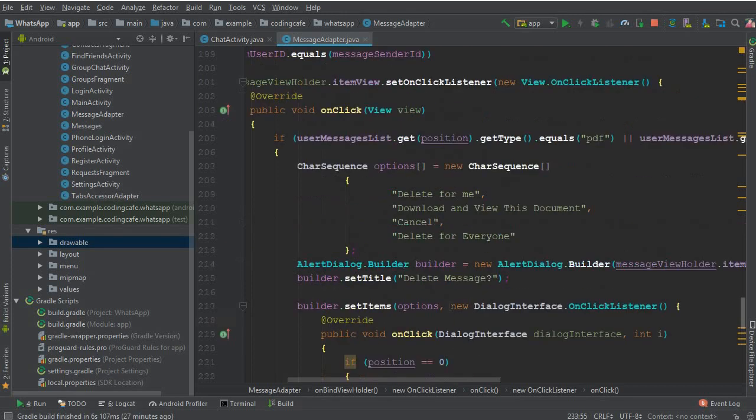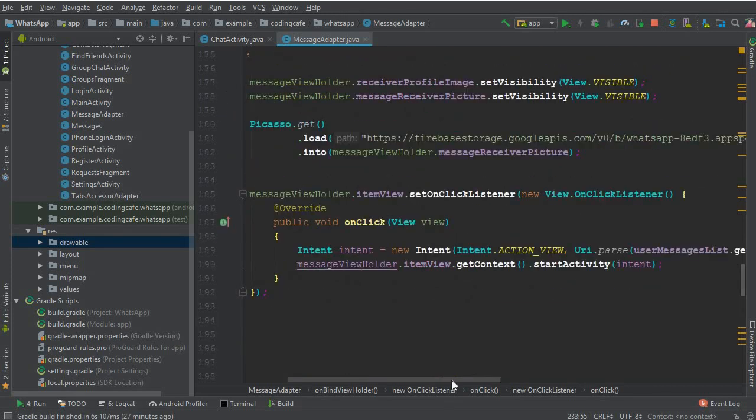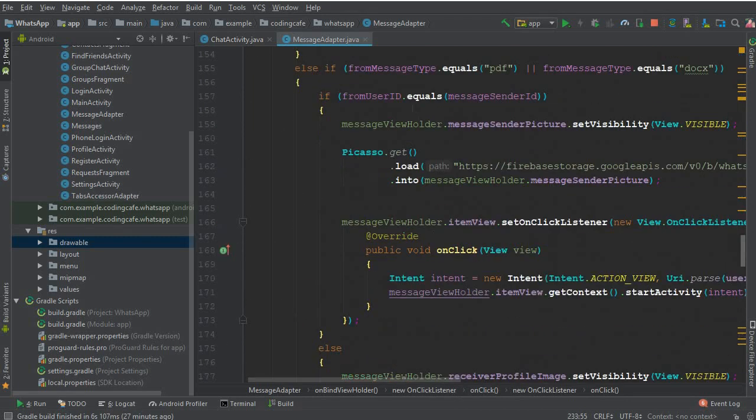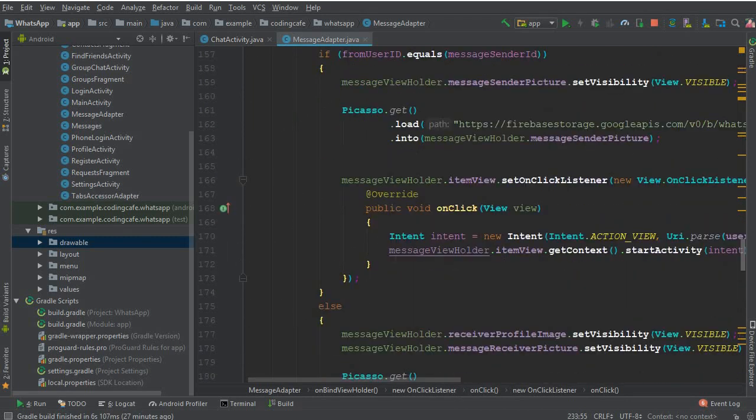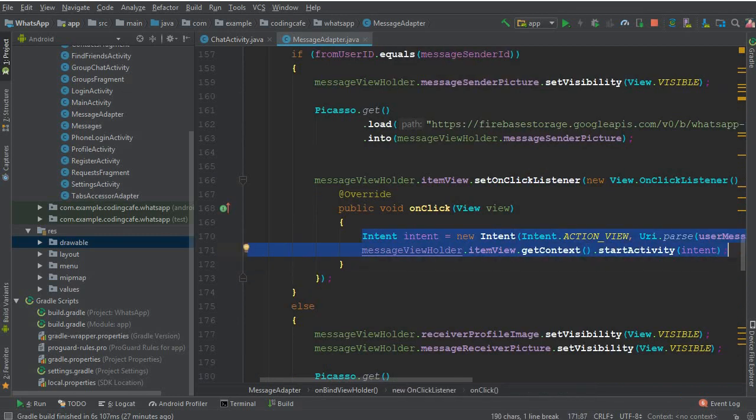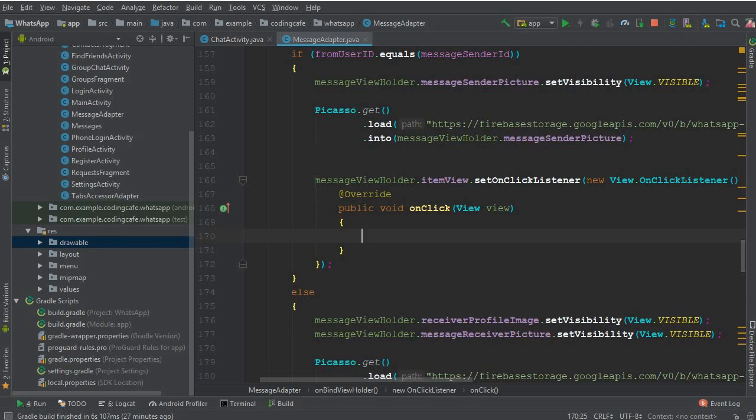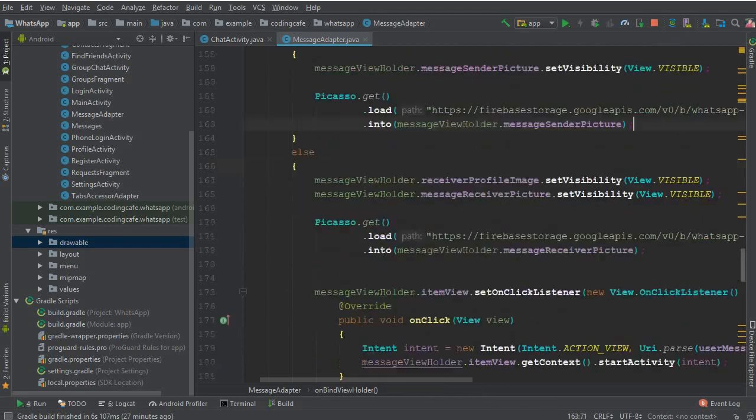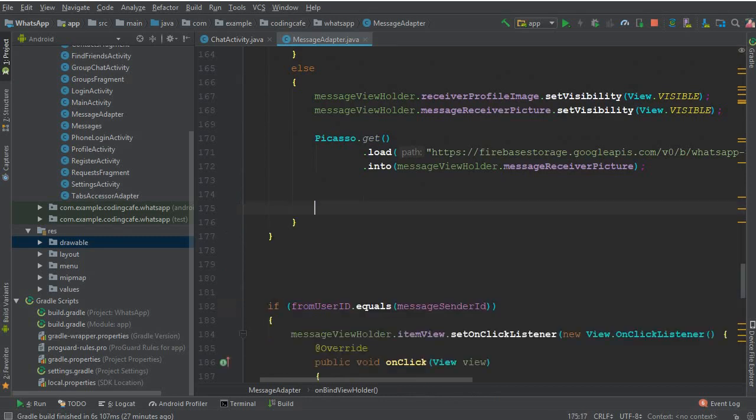Now before in the previous tutorial, the code which we write here, okay, inside our, if the file is PDF or docs, all you're gonna need is to cut this intent from here, okay, Control X, and remove this message view holder set on click listener, because we don't need this here now, and also remove it from this else statement.